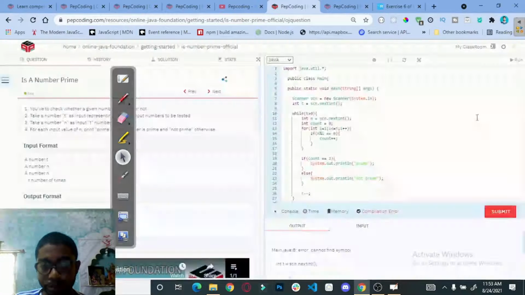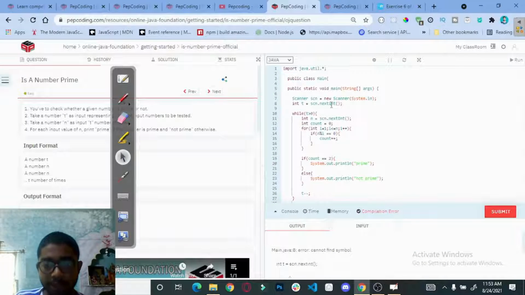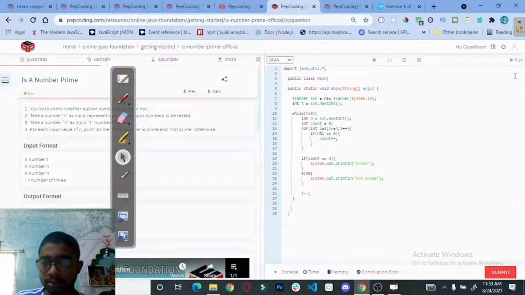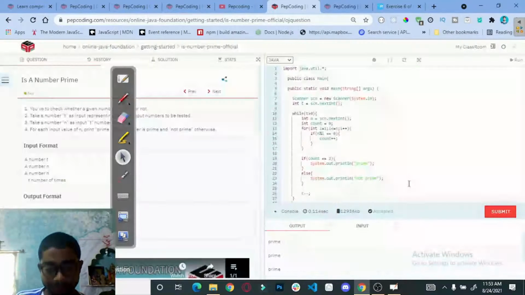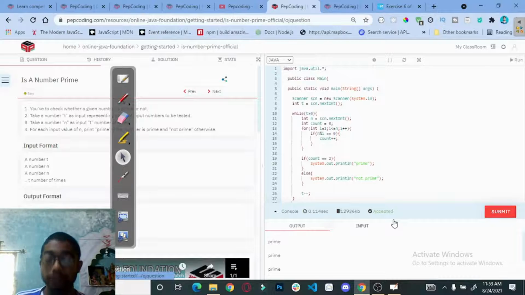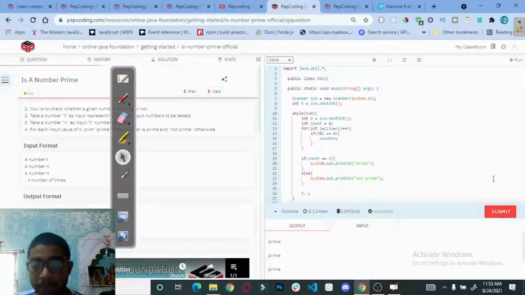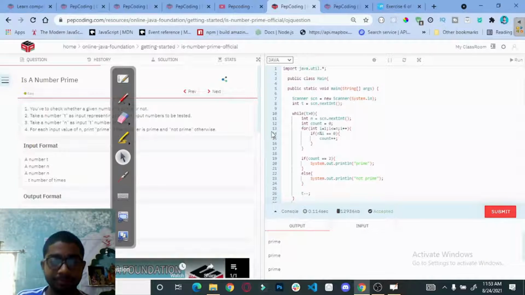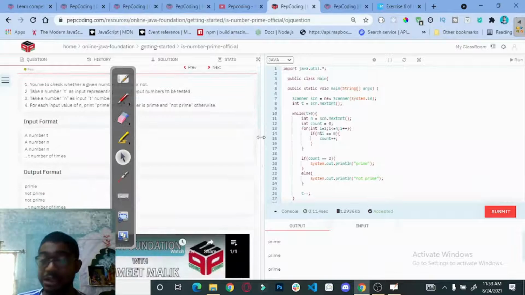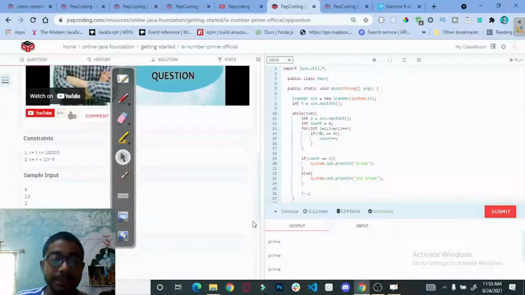I will get some error because I put a small i here, so I need to change it. If I change it, now run it. Here you can see it is showing accepted, but if I hit the submit button, it will throw some error. What is the error? Basically it is a time limit exceeded error. What is a time limit exceeded error? That means your code is taking too much time to execute. That's why it throws you a time limit exceeded error.